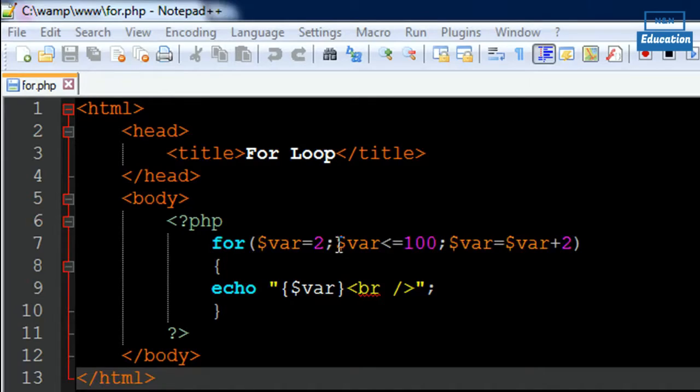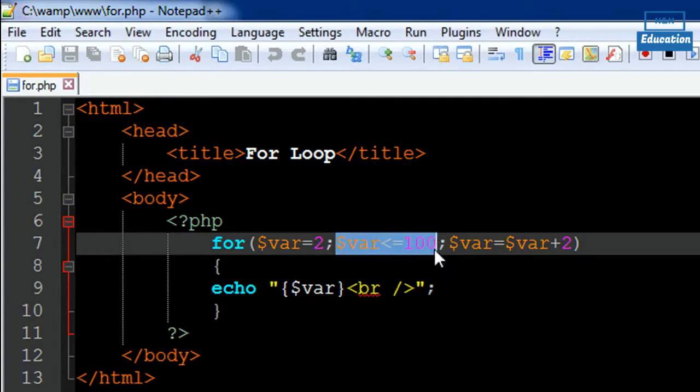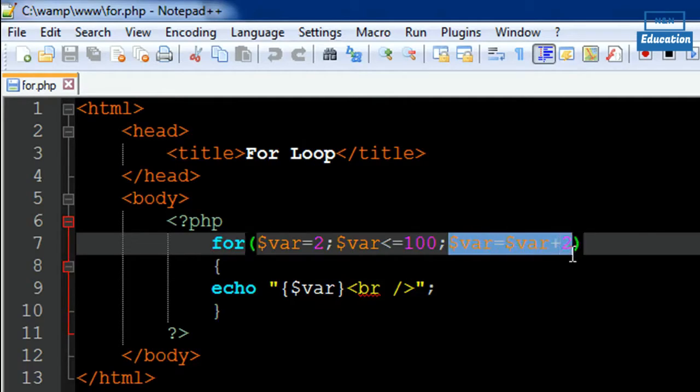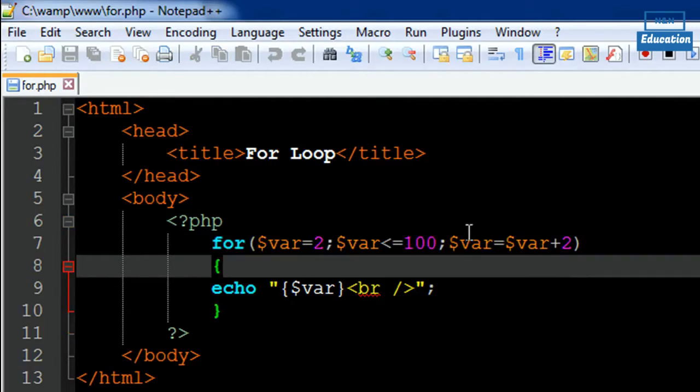So the first thing, obviously, it has to allow us to check a test condition, and you can do that. But apart from that, you can also initialize your control variable, and you could also update your control variable in the for statement itself. So this is something that we did in the body of the while loop in the last tutorial. Updating the variable var.